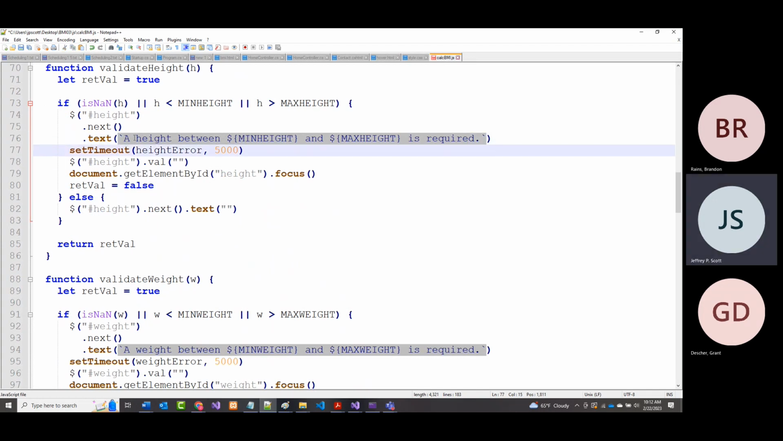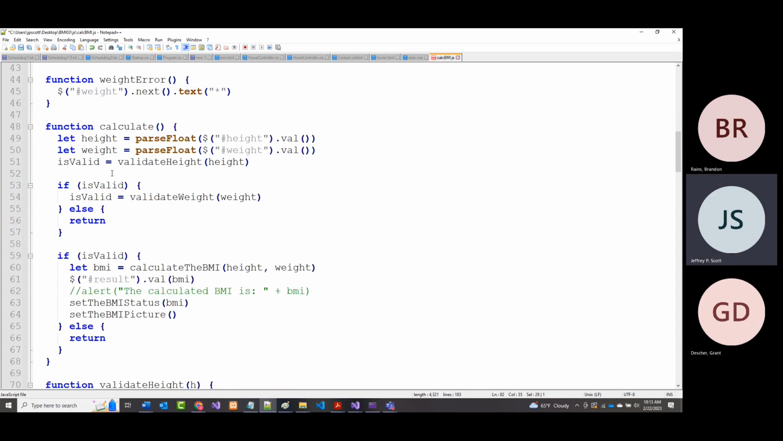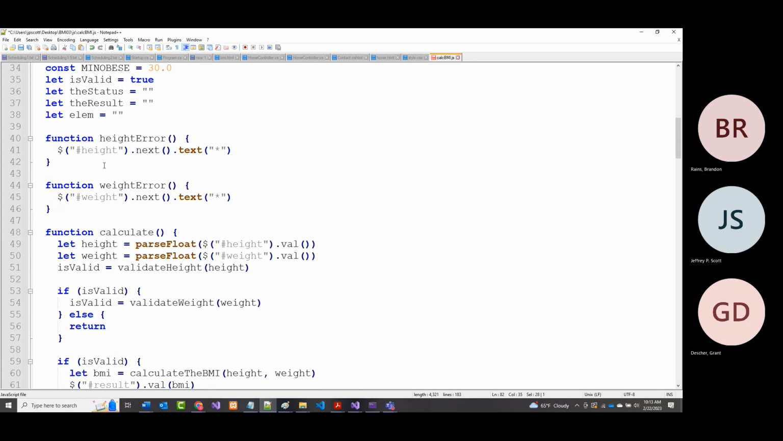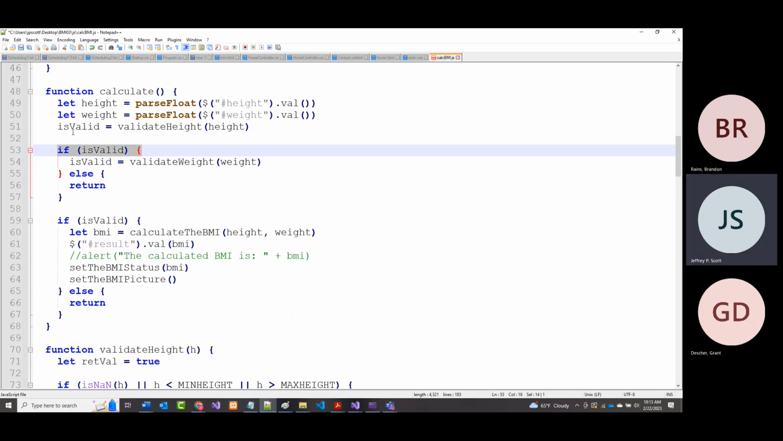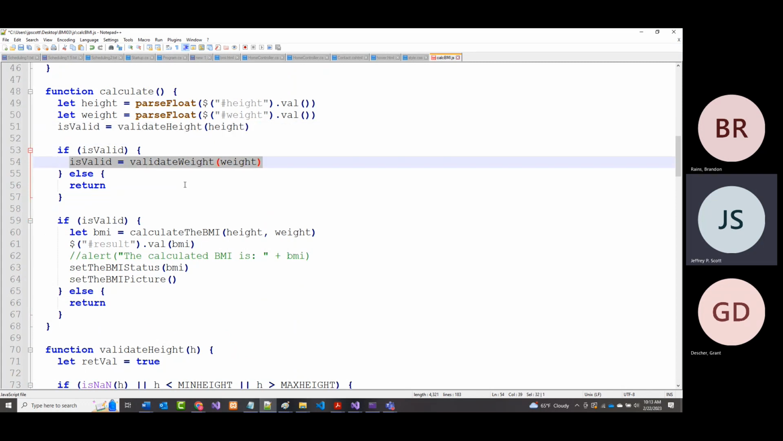All right. And then we're telling that error message to go away after 5 seconds. And we're telling it to put the focus right back there. So put the cursor back there, and it's returning false because it failed. Otherwise, get rid of that asterisk because we put in a valid height. All right. Then we do the same thing. If it was valid, meaning we had a valid height, then validate the weight. And we do the same kind of thing, but rather than checking to see if there's a height between 12 and 96, we check to see if there is a weight between 1 and 777.